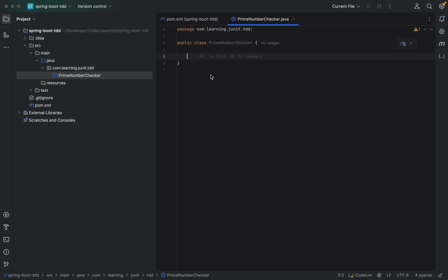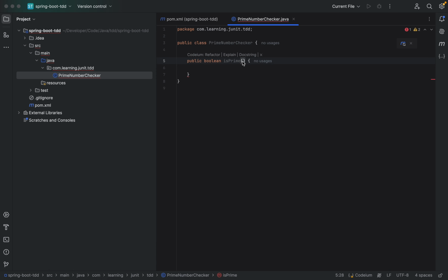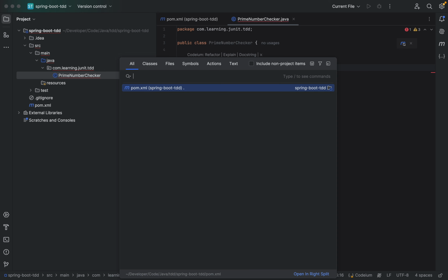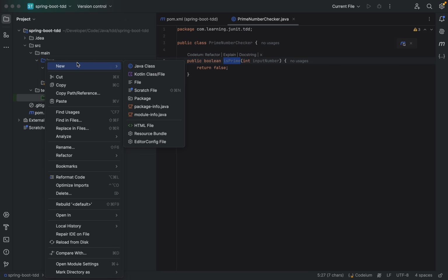For this I'll create one new method, public boolean isPrime. It will take one input number, and at present I'm always returning false. It's just a sample method I have created to check whether a number is prime or not. Now I'll create a test package. Inside the Java folder I'll create the same package name.